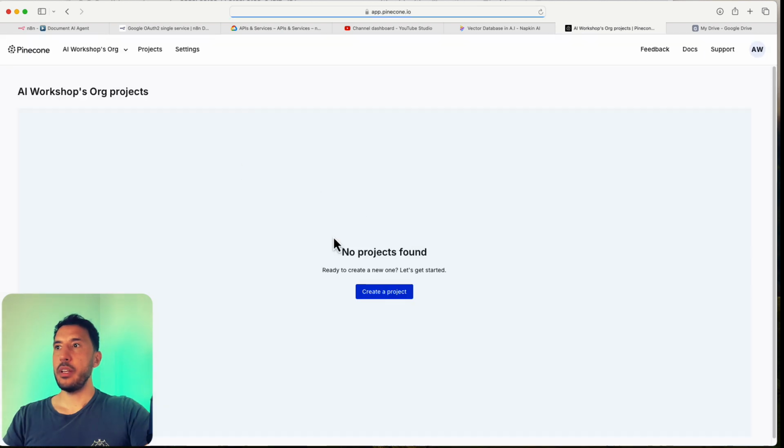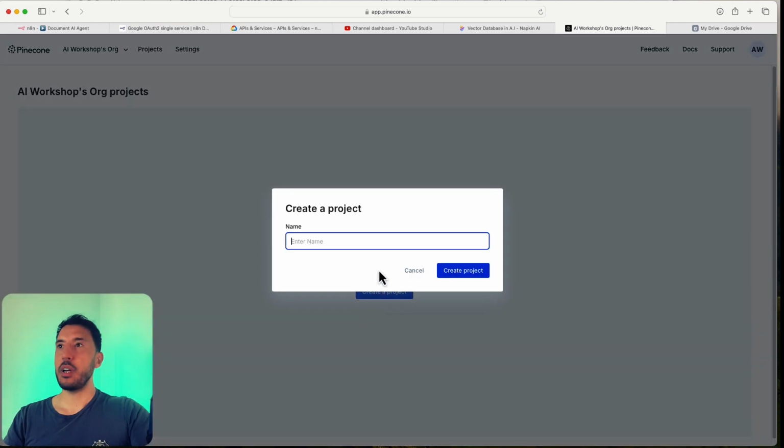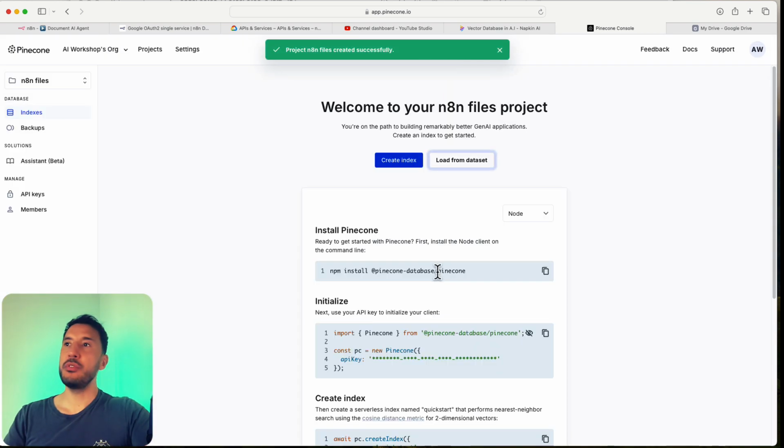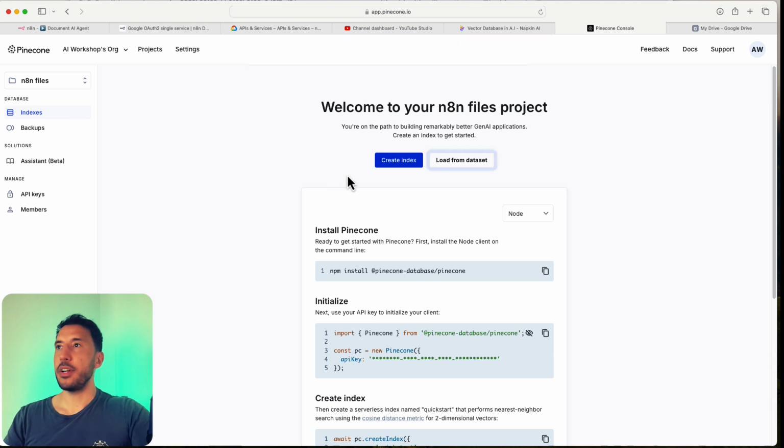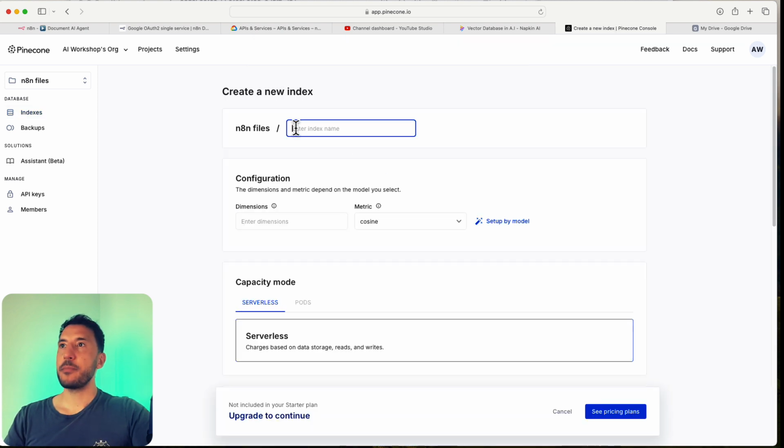Once you log in, you'll be brought back here, and you're going to click on projects if you haven't already, and create a project. I'm going to name it n8n files and create project. With the free account, you are only allowed to have one project, but that's good enough. Then we're going to click on create index. We're inside of our project, and we're just going to name our index n8n.